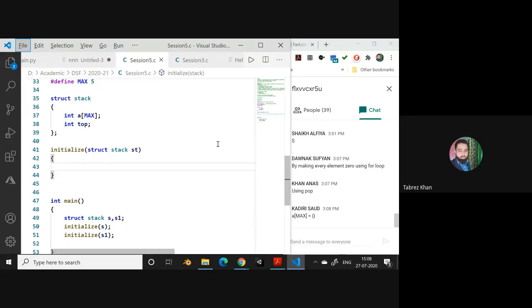So if you use looping to set all the elements of the array to 0, it doesn't make any sense, because 0 can also be data. Okay. So what is important is that you play with the element that controls it.